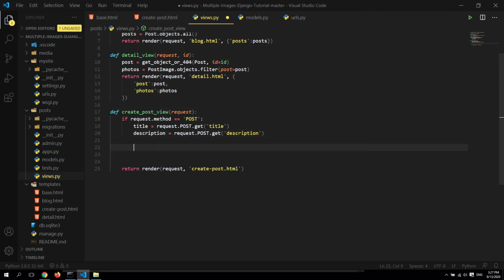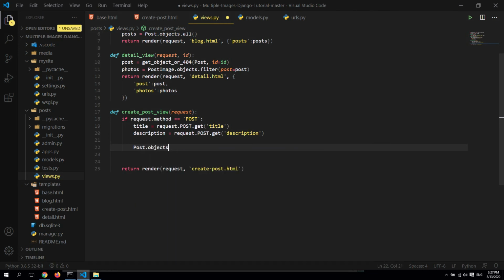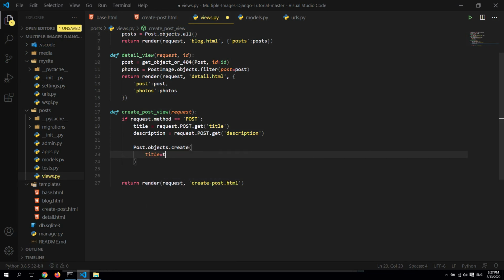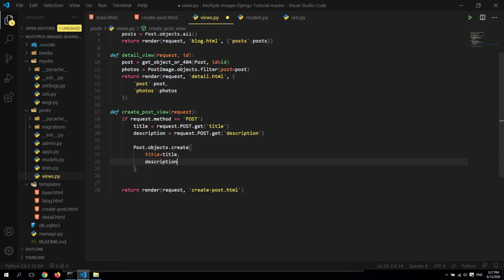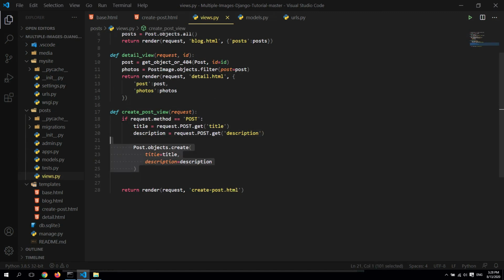And let's now create our post model. Post.objects.create title and description equals description. So the Ajax sending form data with these values, and we are detecting post request. We are fetching the data here and creating our post model, right? Title and description. Our post model is created now.